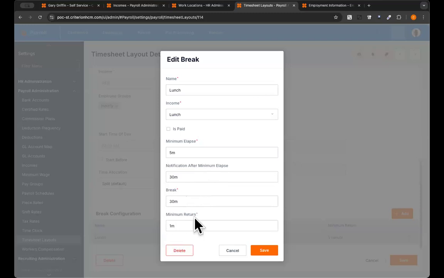And then here's the minimum return. So if you force your employees to take at least 30 minutes, when they go to use the clock or the mobile app, they will not be able to clock in unless that lunch period from the start of lunch to the current time has been 30 minutes, or in my situation, 1 minute. I would not be able to return from lunch right away. I have to go for at least 1 minute. So this would allow you to kind of lock them out of the clock so they don't take too short of a lunch, in a situation.